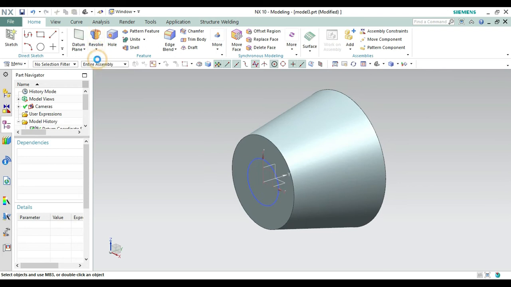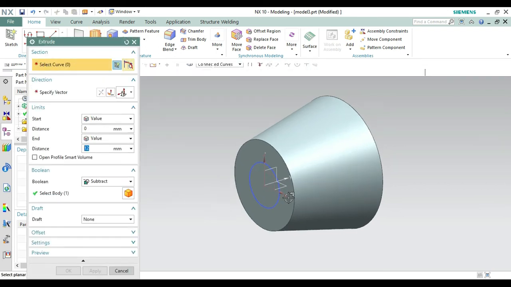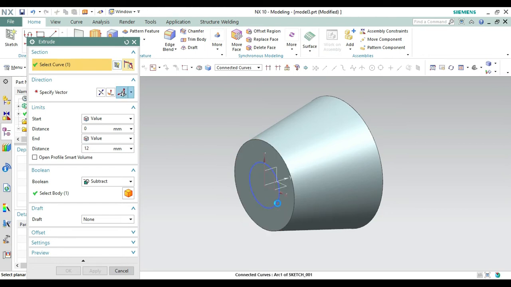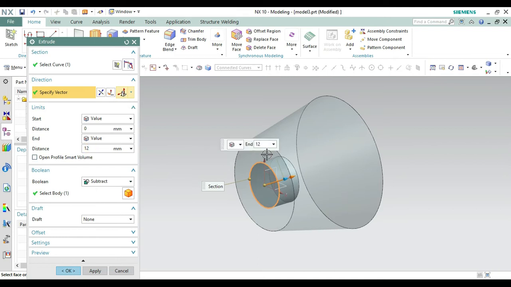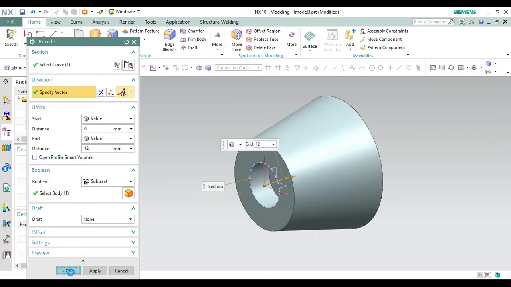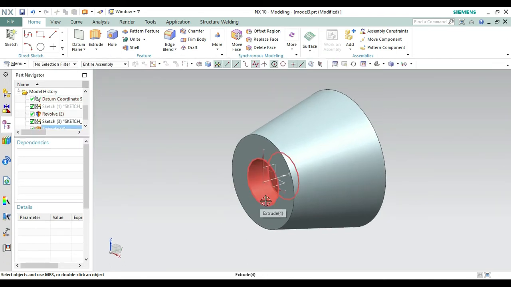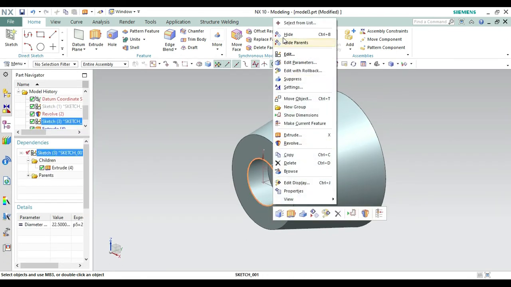Then what we have to do is to subtract this circle. So first go on extrude. Now select the curve, select this circle curve which we have created. Okay, like this one. Now reverse the direction from here, go to vector and reverse the direction, make this 12 and take the boolean as subtract and make it okay from here like this one. Okay, like this. Now let's hide this sketch again, right click on this and make it hide from here.